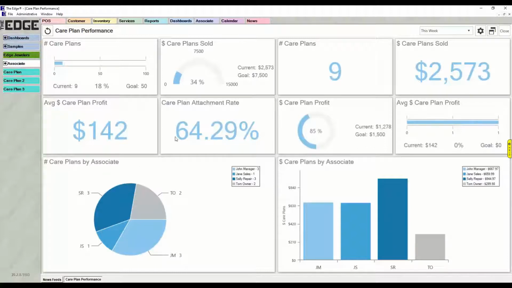There are 4 numeric tiles for care plans. There's one that tells you the number of care plans sold in the period, the dollar amount that those care plans were sold for, the average profit for those care plans, and the care plan attachment ratio. So 64% of everything we did had a care plan attached to it. Those are the numeric tiles.